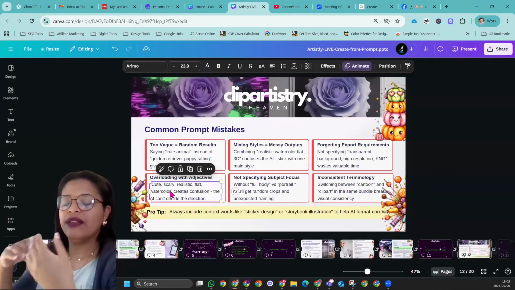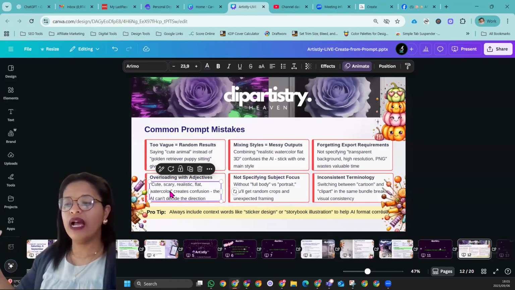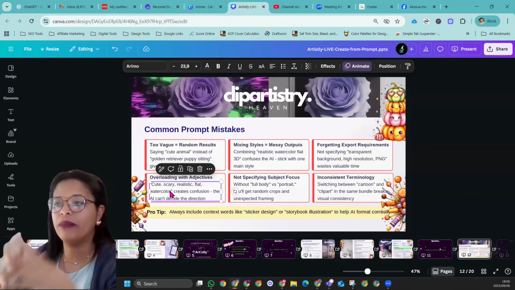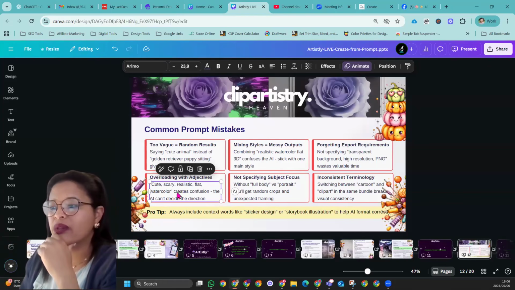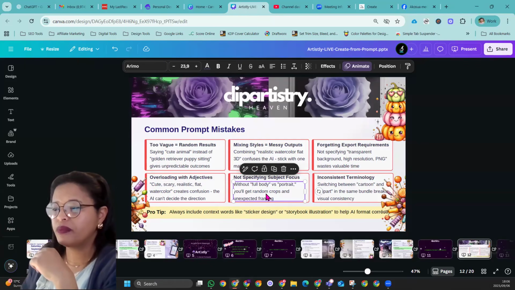The adjectives. The dog must either be cute or scary or realistic or flat. I'm using 4 different adjectives in one prompt. It goes without saying, right? Then this one, not specifying subject focus.